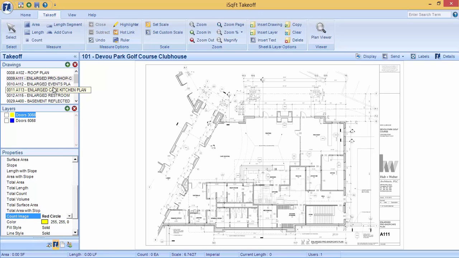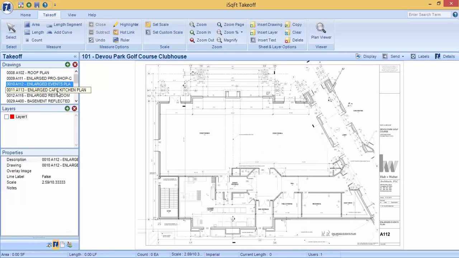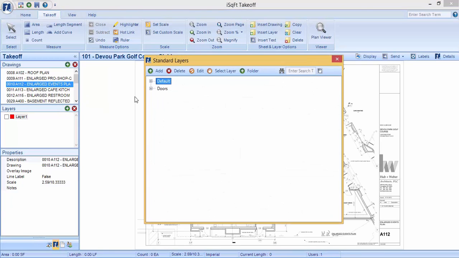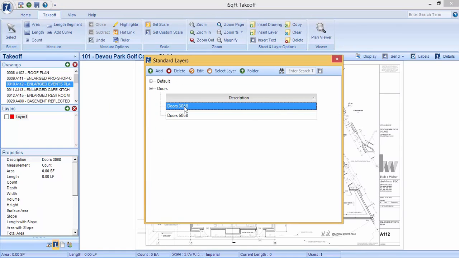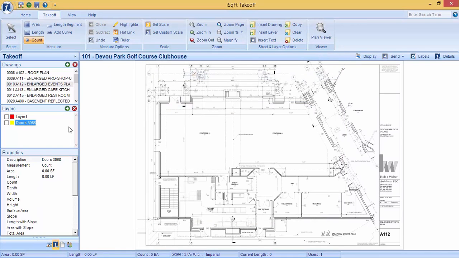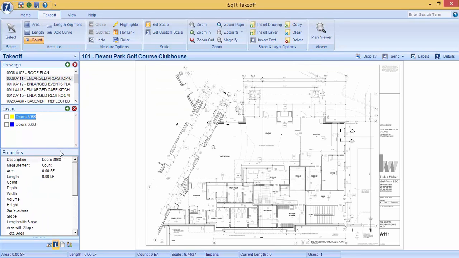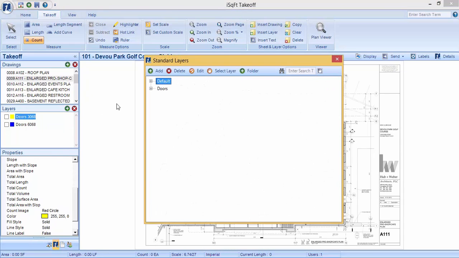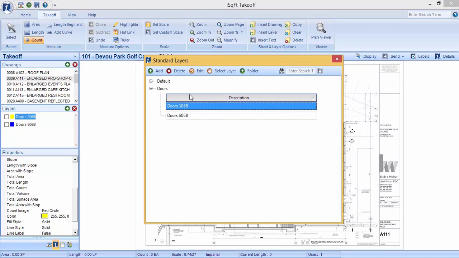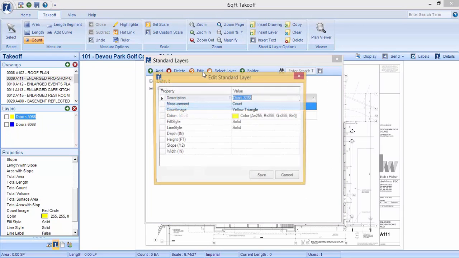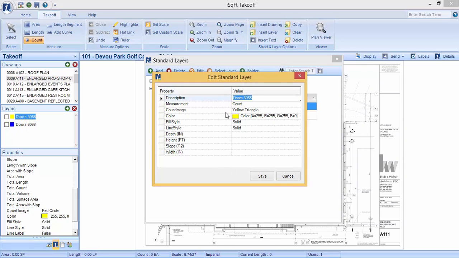For example, I'm going to move to a different floor plan and add that same layer to this drawing. And as we can see, when I click on this layer, as I scroll down, my count image is still set as a yellow triangle, even though on my ProShop Cafe plan, I had changed it to look like a red circle. If you need to permanently change a layer, you can always reopen your layers library, click on the layer you'd like to edit, and then come up top and click on edit, and you can make whatever changes that you like, and it will save those changes from now on into the future.